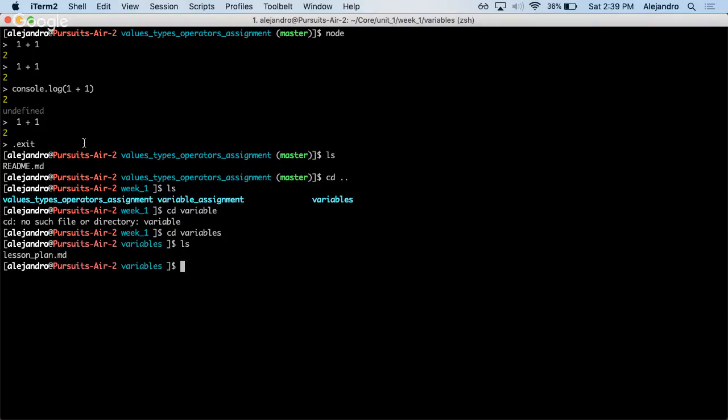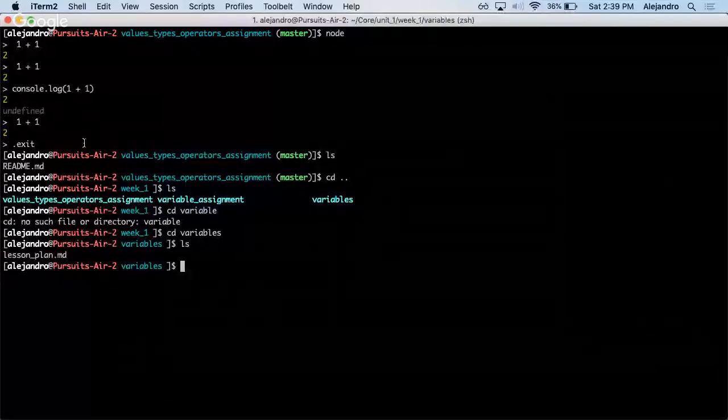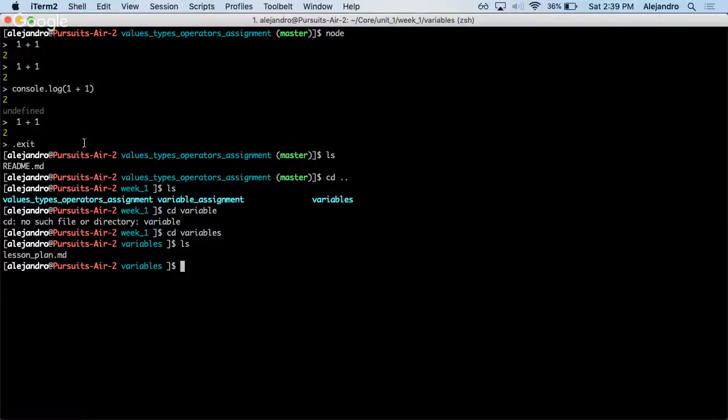Now here, you can see that I was keeping the lesson plan there. And I'm just going to create another file, and I'm just going to call it first JavaScript.js. I'm using .js to remind myself that what I'm going to put inside this file is going to be JavaScript code. Okay, so I created that file, and I'm going to open that with Atom now.